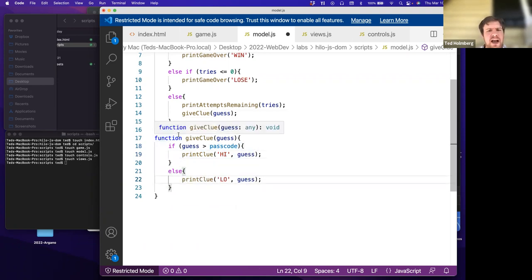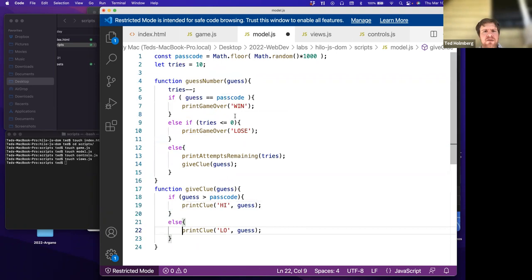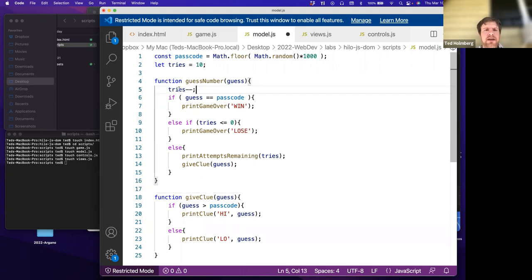So let's take a look at what's happening here inside of our model. We are going to create the passcode the same way we did before. That data goes in here. The tries goes in here as well. We have our function guess number where we decrement the tries and then we check if the guess is equal to the passcode, then we're going to invoke this function to print a game over. So notice this is a method call. And this method call will send a message to our controller's script that will manage the logic for printing a game over message.